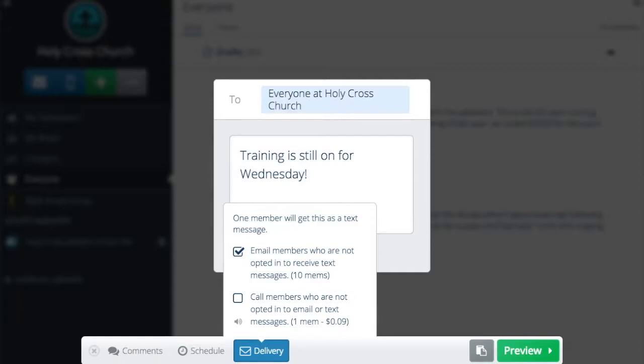The second box appears when phone calls have been enabled for your church or organization and you have someone eligible to receive a phone call. That means they are not opted into texts or emails, and they're typically our members that only have a landline. If you do wish to send a phone call, you can simply check that box and there is an additional charge of 9 cents per call.